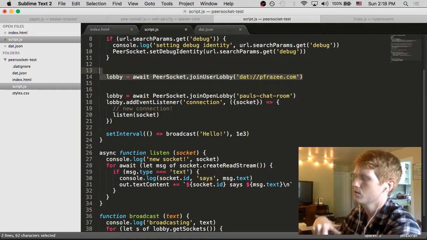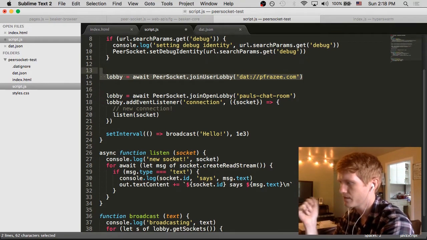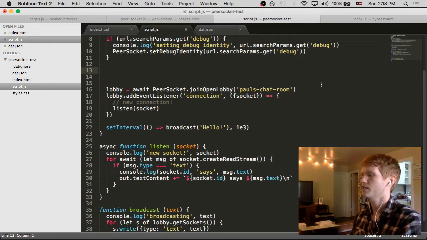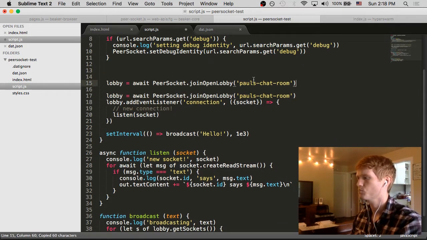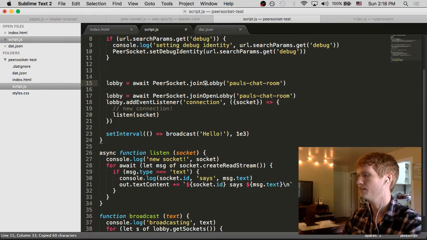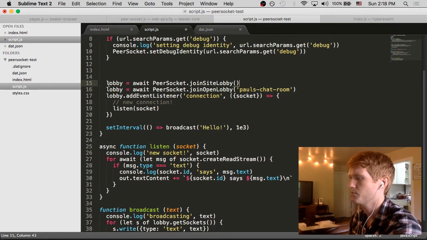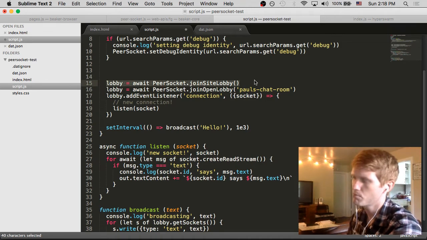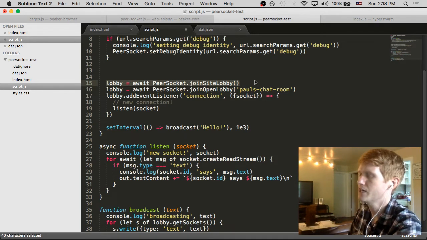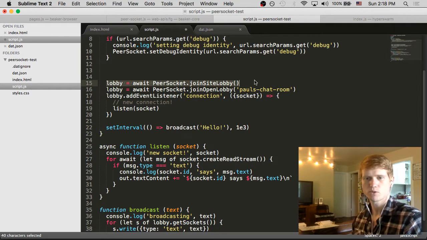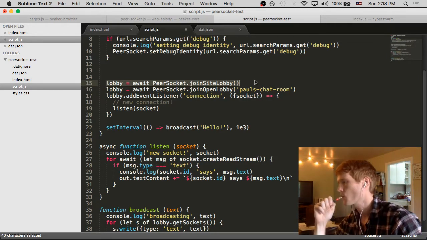And we're just going to take our time and iterate on top of the pure socket. But for now, you got the open lobby, and then you got the site lobby. And the site lobby right now is similar to how DAT peers works. It just basically means you will connect to only other people that are on the site that you are currently on. And I'm sure there's some use cases where that's particularly useful.